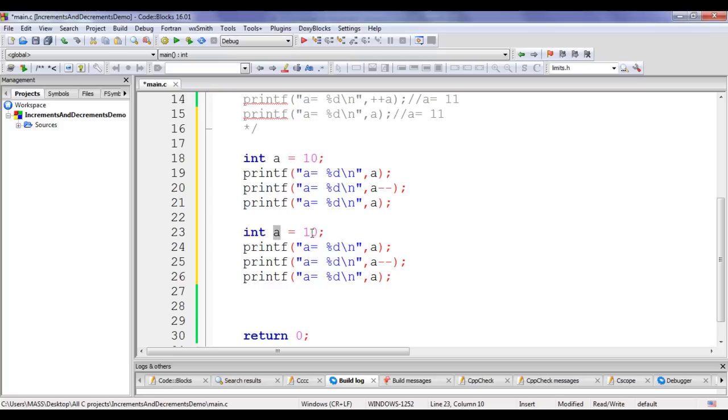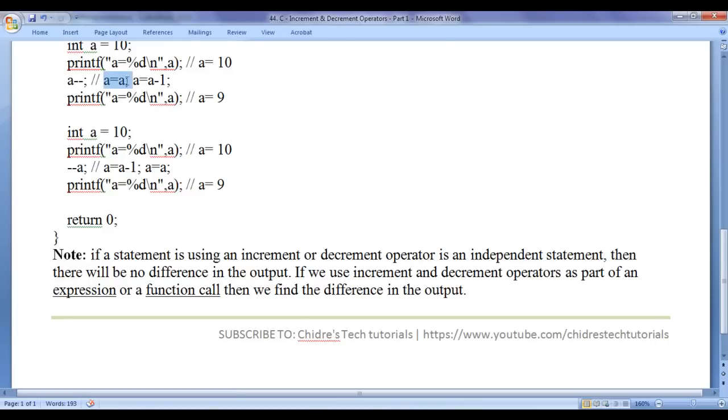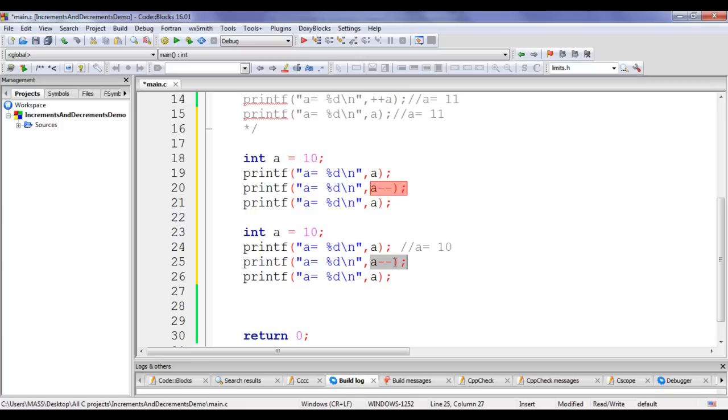At present A value is 10. We get here A equal to 10. A minus minus, it is post decrement. Post decrement means what, guys? First assignment, then decrement. A minus minus is expanded to two statements, A equal to A and A equal to A minus 1.